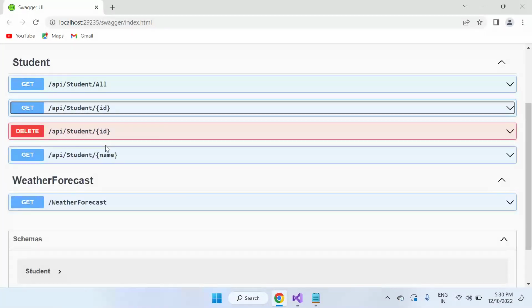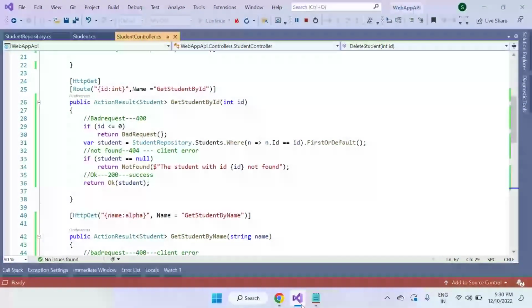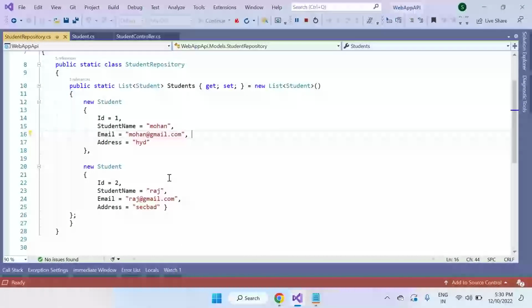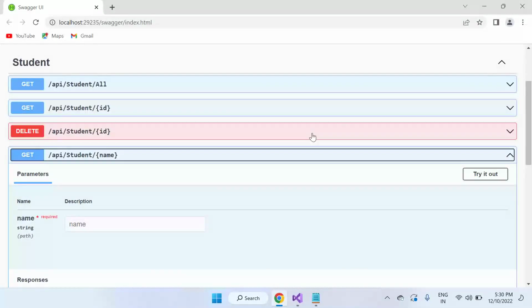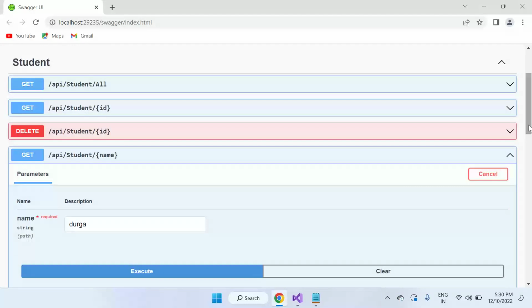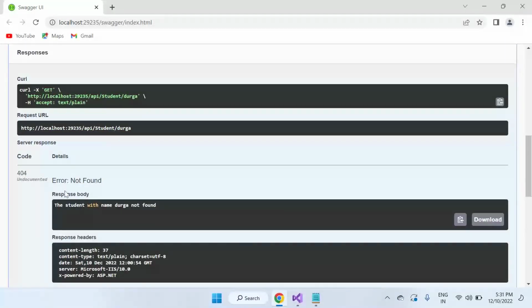Let me check with get student by name also. Now before that, in the student repository, I need to check what the student names are. As we discussed in the last session, Mohan is a student name, Raj is a student name. Apart from these two names, if I try to use this get student by name, try it out. I'm giving the name Durga, and this student is not there. So the name is not matching. Again, you can see record not found. That is 404. The student with name Durga not found.